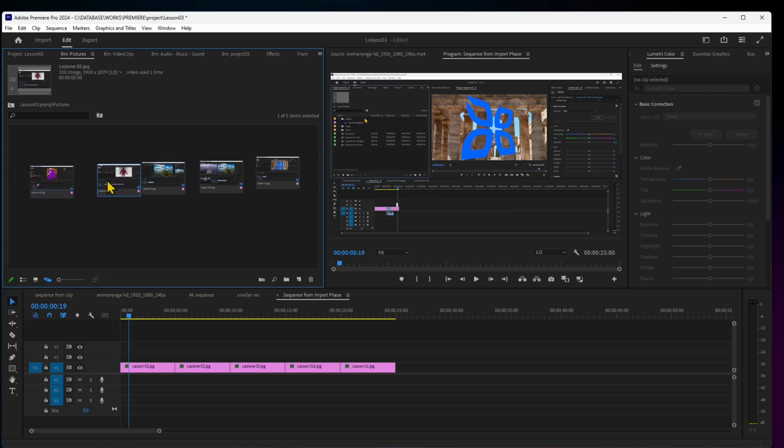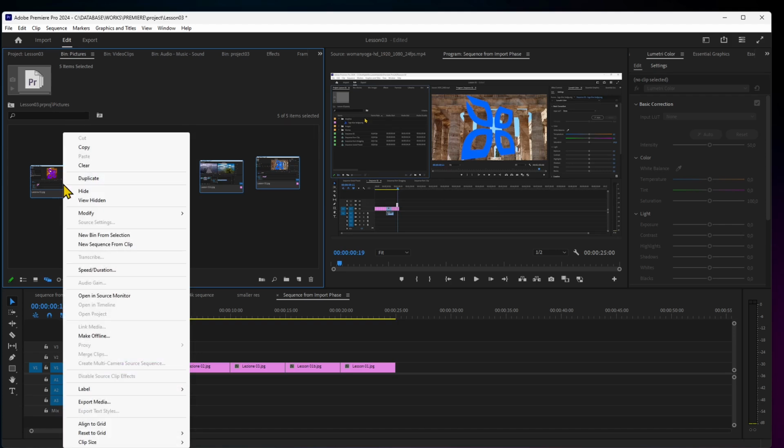And then when I'm finished, I can just pick the first one and then control click 1, 2, 3, 4, 5. So I can go using a selection sequence. And when I'm ready, I can right click here and do a new sequence from clip like this, which is going to be mostly like the one that we just did.